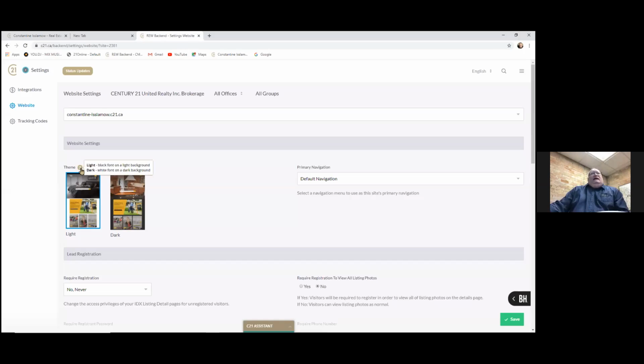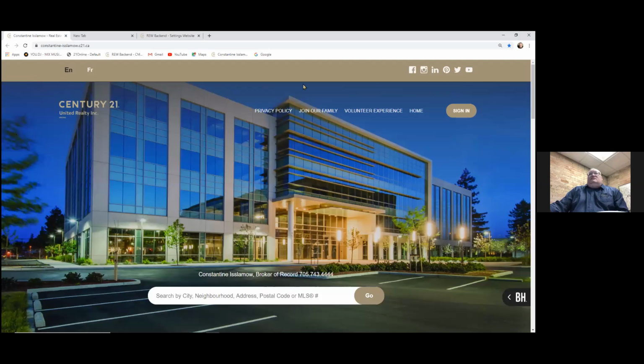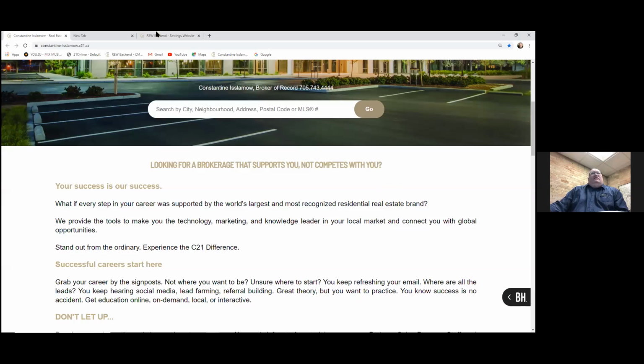So the first thing, website setting. Right now we have, beside the word theme, whenever you see a little question mark and you hover over it, it tells you what it means. So we have the ability to pick two themes. There's a light background and there's a dark background. And the light background is what appears on the side of your website. So this is the white background.